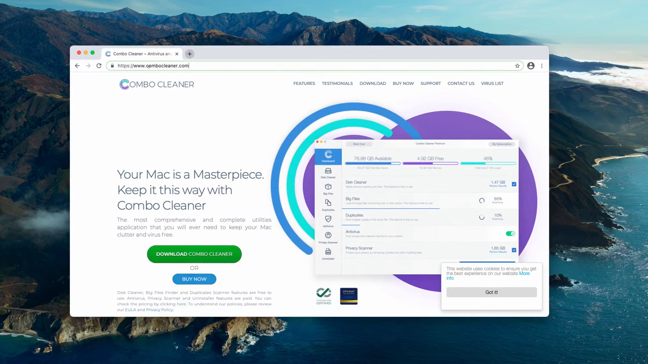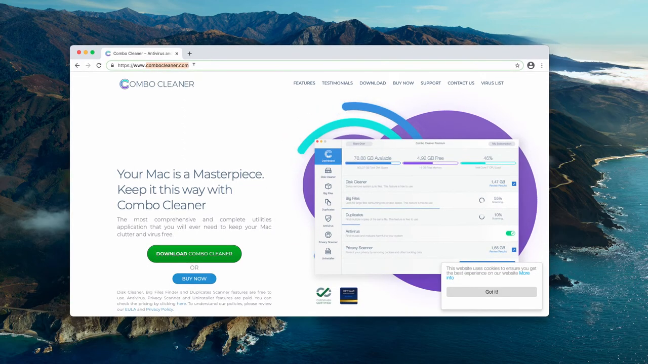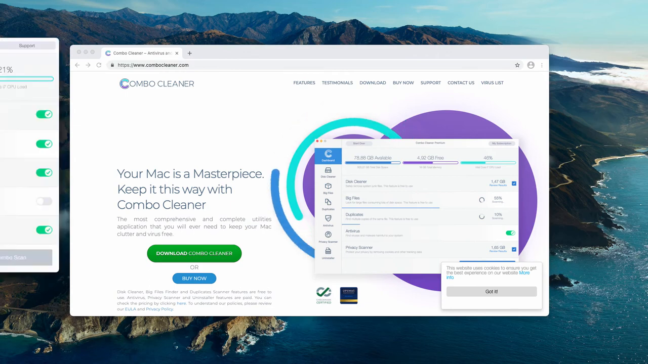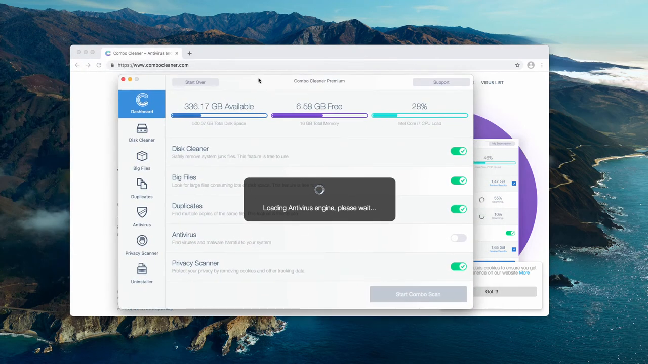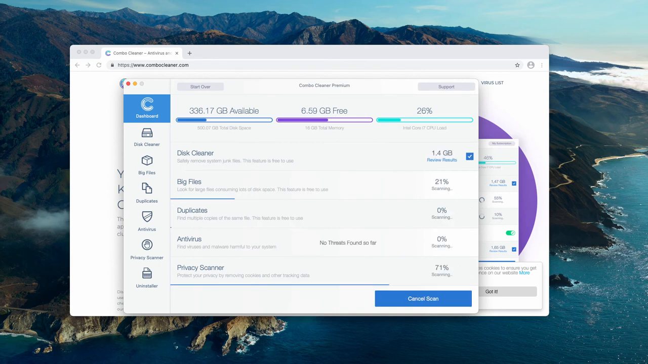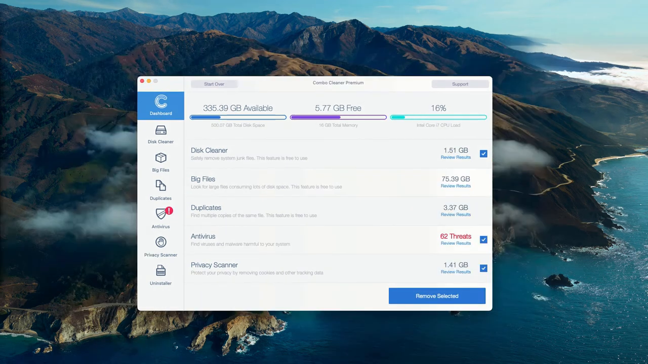You may obtain its latest version on the page combocleaner.com. So, after the program is successfully downloaded and installed, click on Start Combo Scan to begin the thorough research of your Mac computer. This is the end of scanning by Combo Cleaner Antivirus.